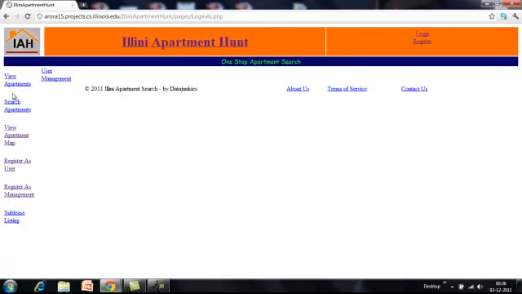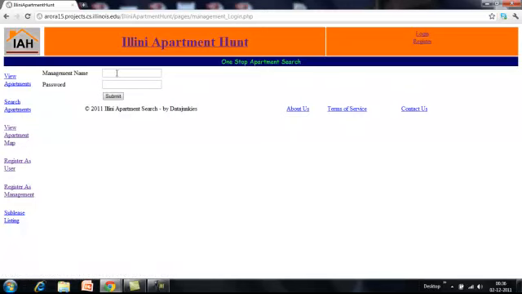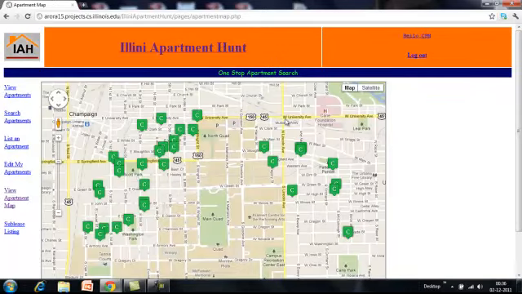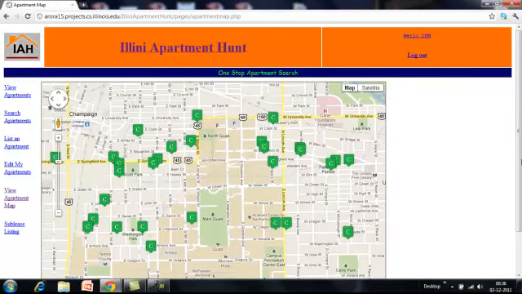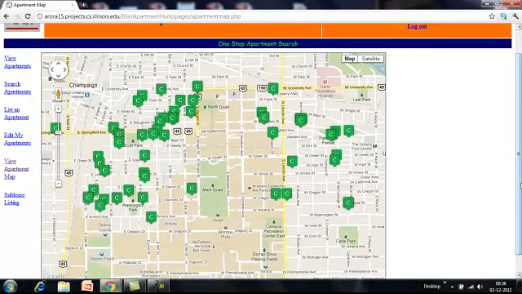So let's log in as management. Let's say the management name is CPM. Once CPM logs in, you can see a Google API map is loaded on the page, and it shows all the apartments that CPM owns, and CPM can go ahead and click any of the apartments.